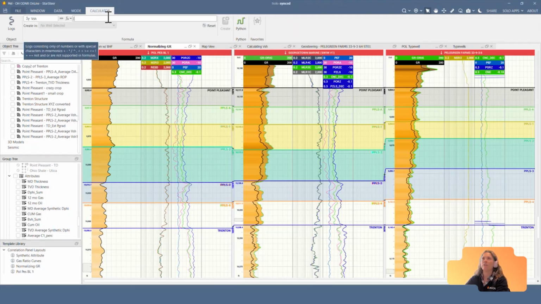And we're going to enter a formula. Well, we know that all of my logs are named gamma ray divided by, let's see, my V shell is that versus minus my gamma ray clean at 30. When I've correctly typed out the equation, this create in button becomes active.